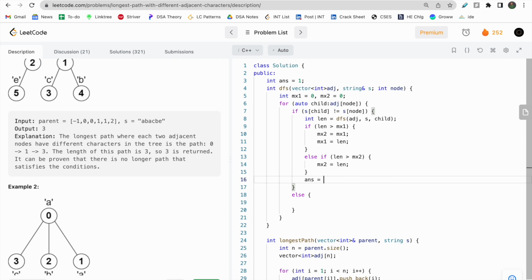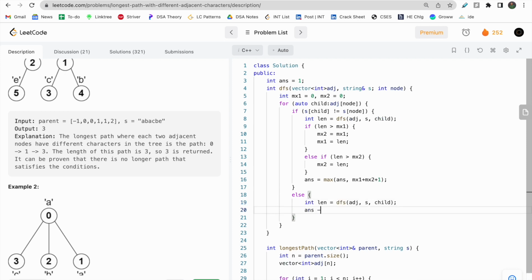And here we would update answer as maximum of answer, comma, mx1 plus mx2 plus 1. See, 1 because we are including this current node also in the path, as the children node characters are different from the current node characters. And in the else situation, we would simply do this and simply update answer if the length is greater.